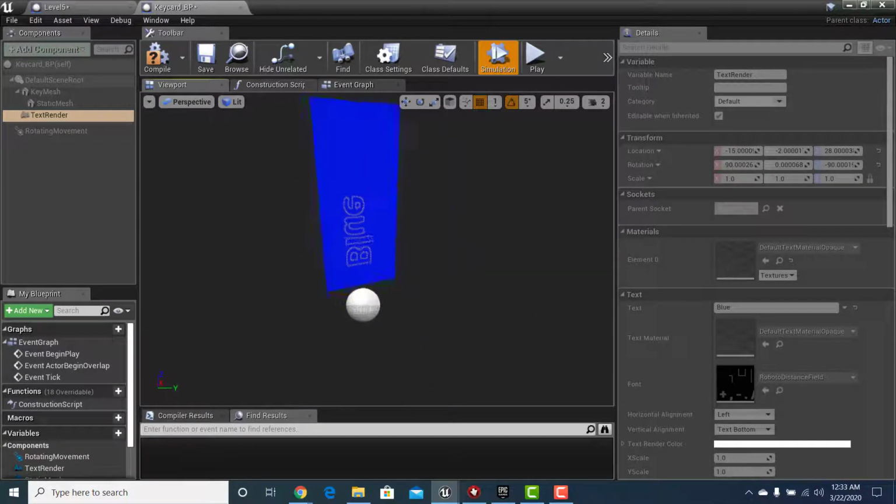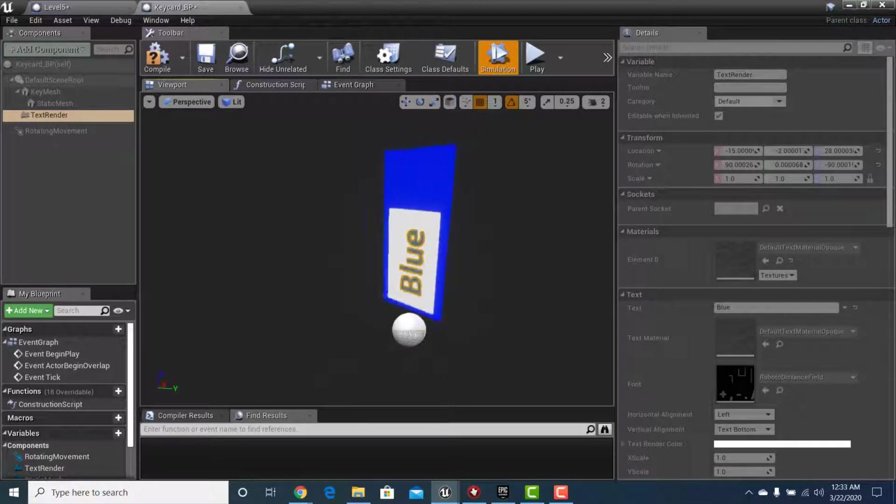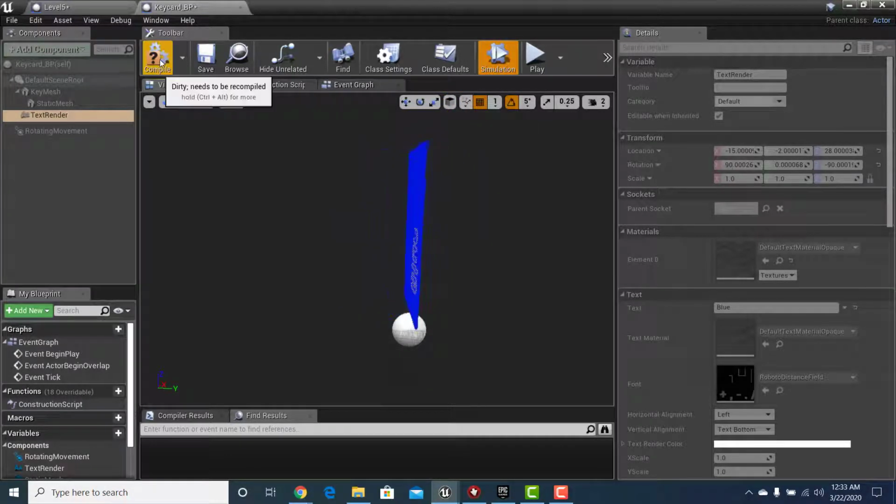This is just going to be a placeholder. It's a good placeholder, but if you wanted to, you could create a key, or you could find a key, or you can find a mesh somewhere that would be suitable for this.